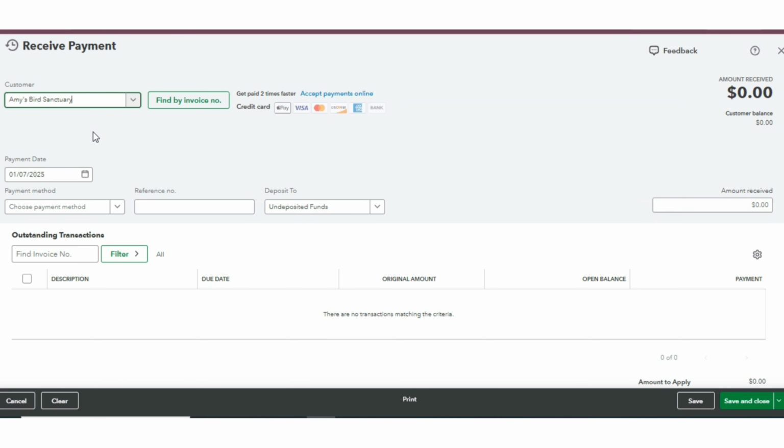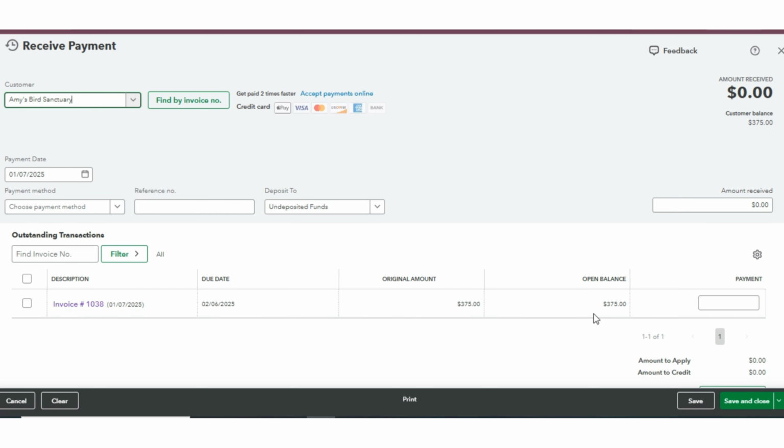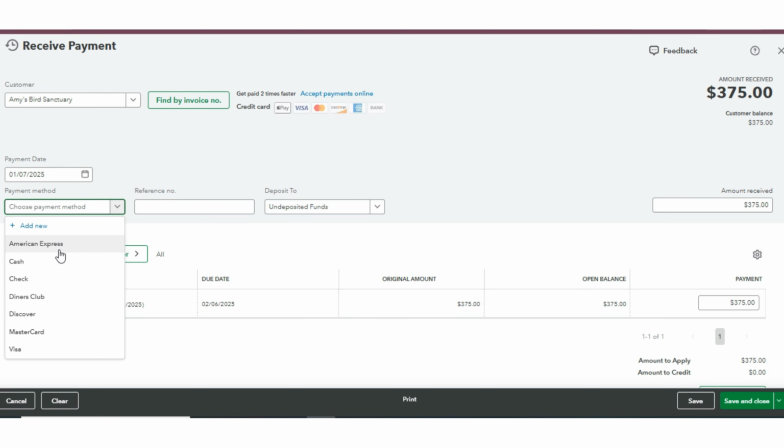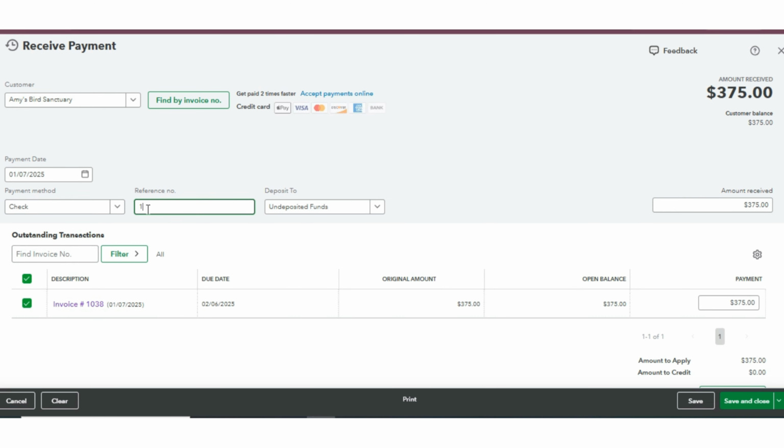For the invoices being paid, tick the relevant checkboxes. By default, QuickBooks assumes the full amount is being paid, but you can adjust this if it's a partial payment. Next, specify how the customer made the payment. If the payment method isn't already listed, you can quickly add it by selecting Add New. For instance, if the payment was made via check, you might also want to include the check number for reference.